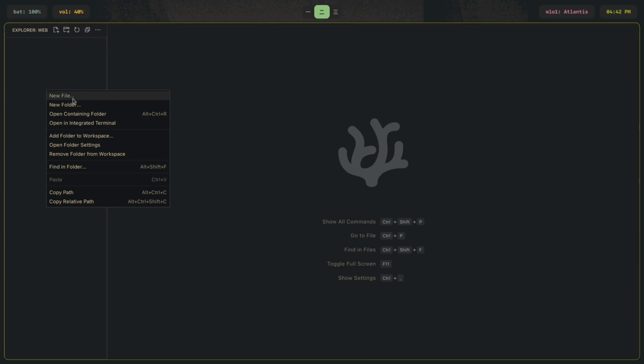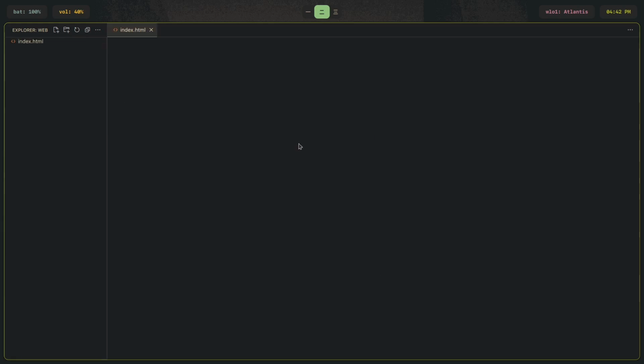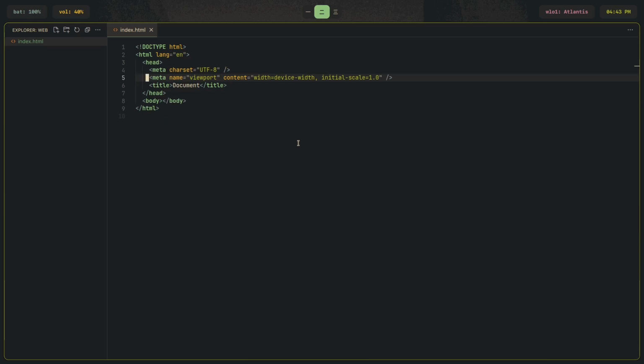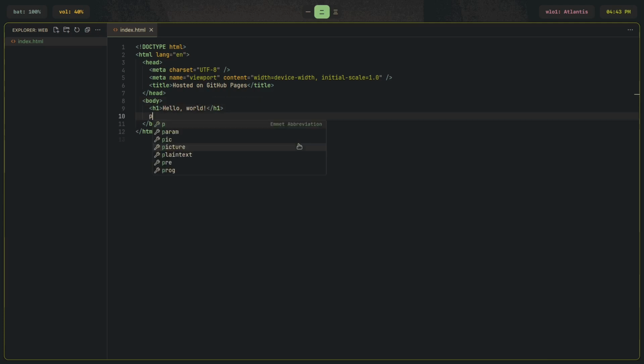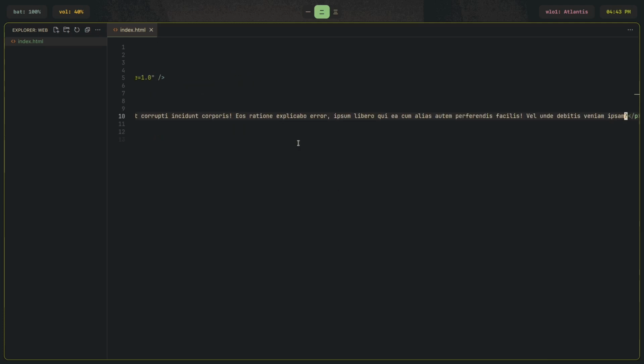I'm going to use VSCodium and I'll create a new file called index.html. Just set up a completely basic HTML document, right? We'll call this "Hosted on GitHub Pages". And let's create an h1. It has "Hello world", okay, and a paragraph with some lorem ipsum.